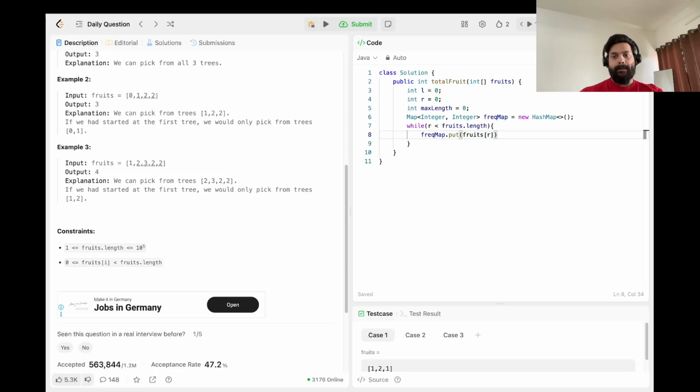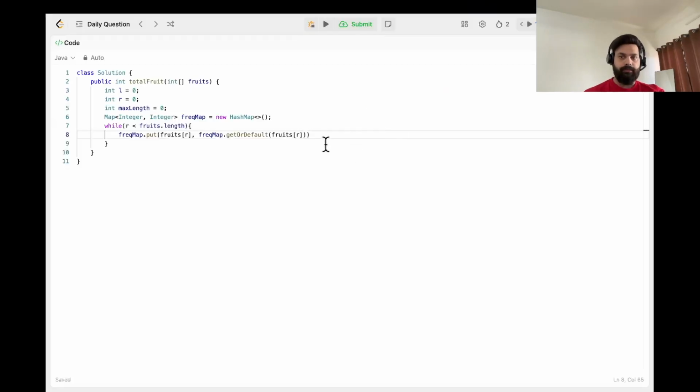And we need to have frequency as well. So frequency map dot get or default of fruits of R or 0, and then incremented by 1.